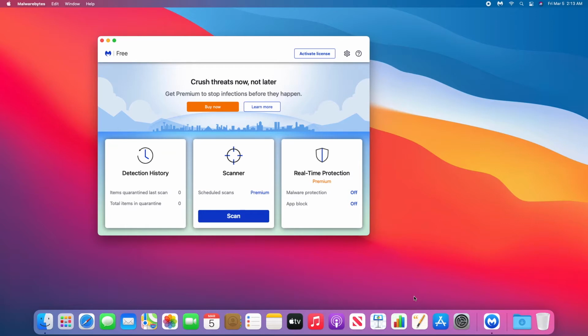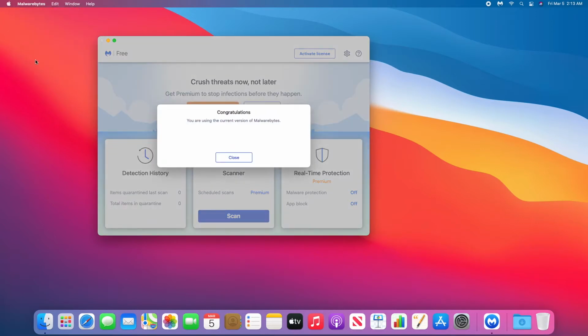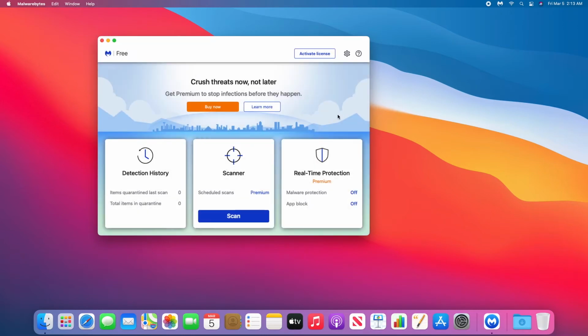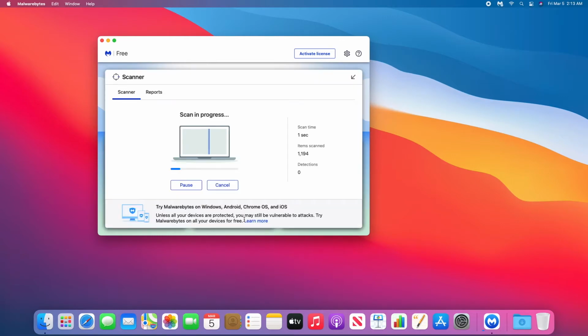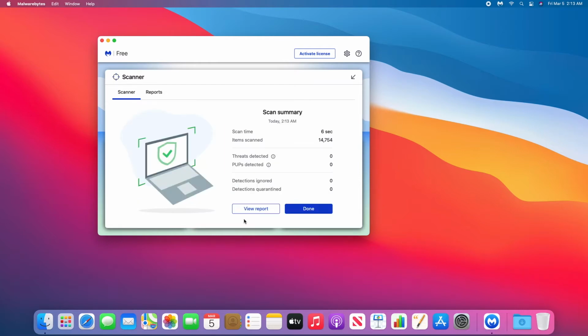Once you're in, you can check for updates by clicking Malwarebytes, Check for Updates, and you can verify you're up to date. Before you scan, click the Malwarebytes icon in the menu bar and click Update Protection. Then click on Scan, and it will scan your Mac for malware if you have any. I don't in my case, but if you did, it would prompt you on how to clean it up and get rid of that malware and get your Mac running properly again.